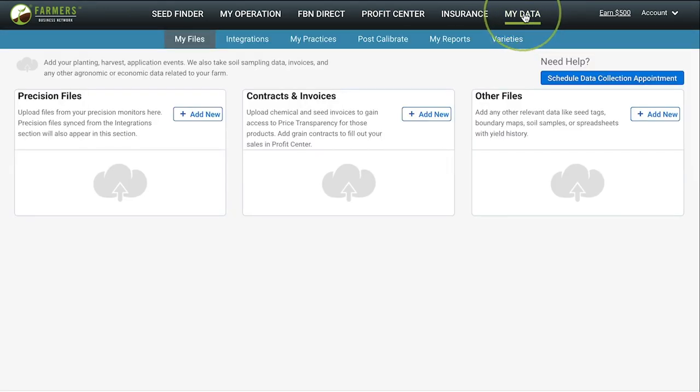Note that a lot of features within FBN are unlocked by uploading different types of data. The easiest way to upload data is to navigate to the My Data tab and upload precision files. You can get precision files and upload them straight into your account, 5 years, 10 years of data, as many as you want, and our team will automatically get to work on them by cleaning, processing, organizing, and storing them in your FBN account. We also have APIs with Case and John Deere.